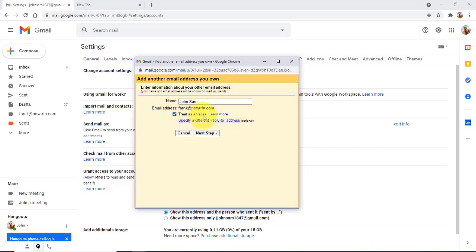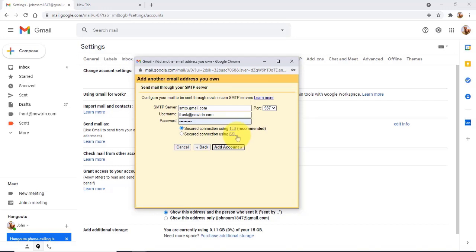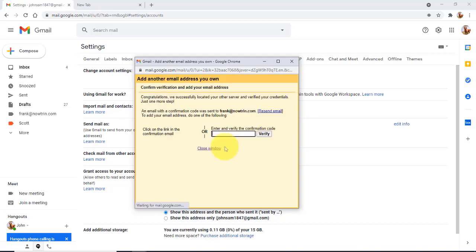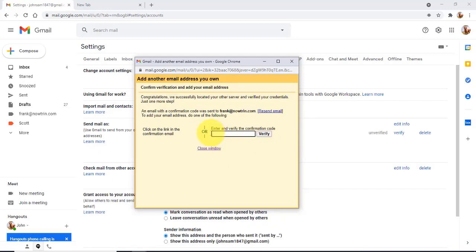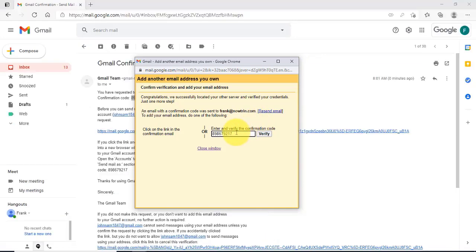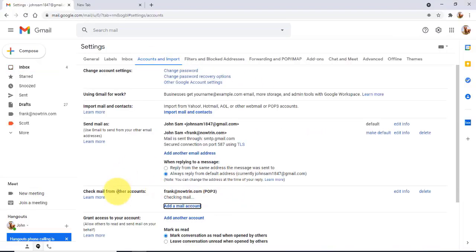You want to select Treat as an alias. Click Next. So this is the default settings. Port 587. Click Add Account. And so you have to go to your other email, and they're going to send you a code, and you're going to type this code in. So this is the code. I'm going to click on Verify. So it shows up here. Check mail from other accounts, and it's checking mail.